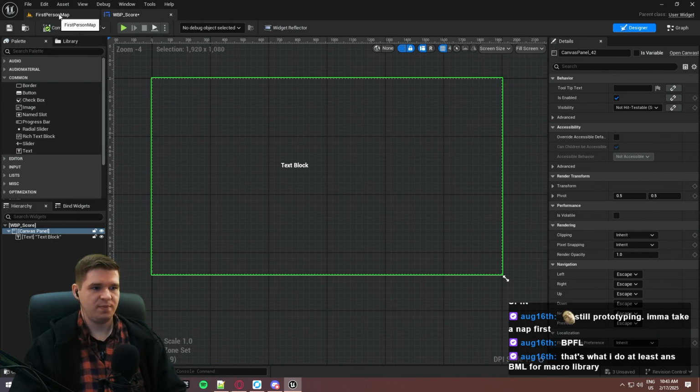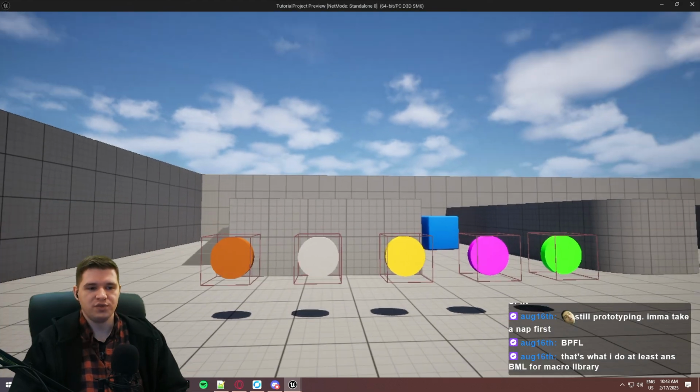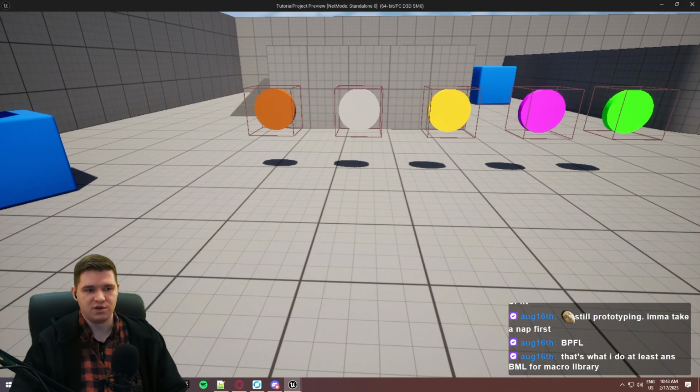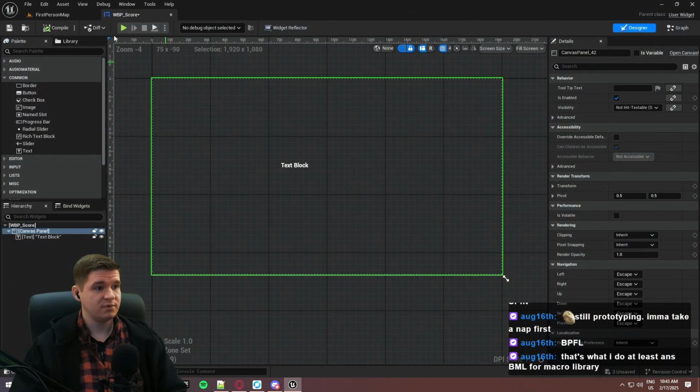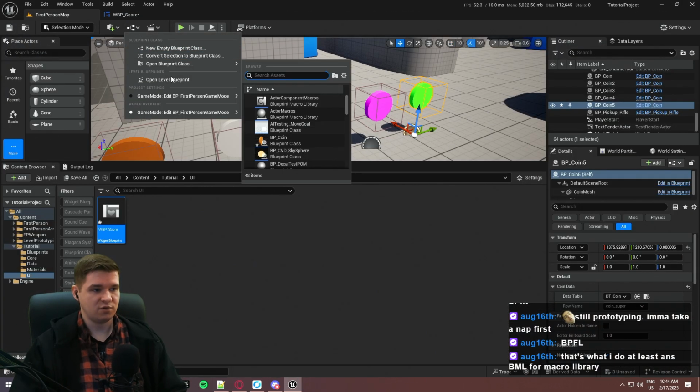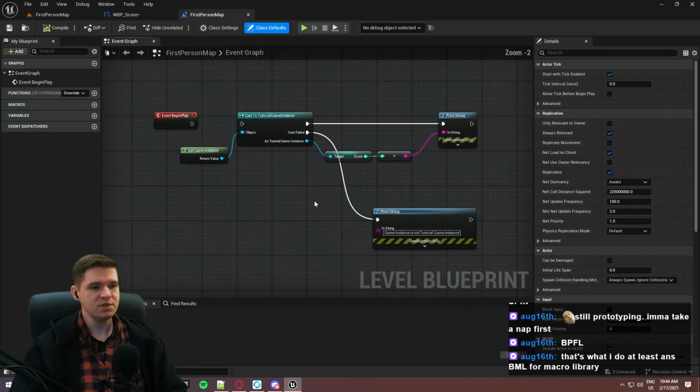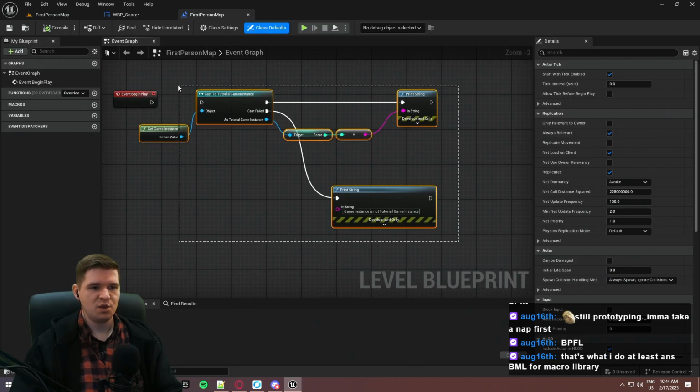Let's compile. And now when we press play, nothing's going to appear on the screen. We haven't told the game to show this widget on the screen at all. But we can do that via our level blueprint. Let's come back here and let's delete these things. These are old. We don't need them anymore.